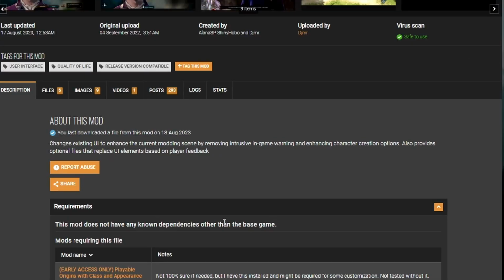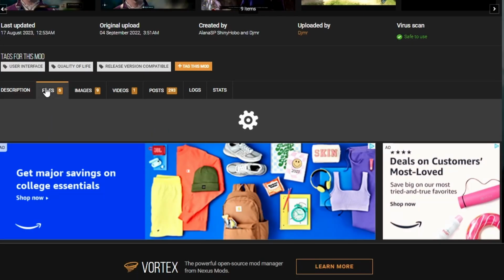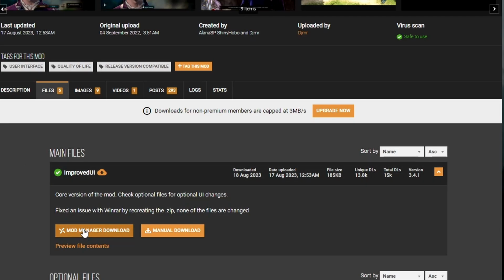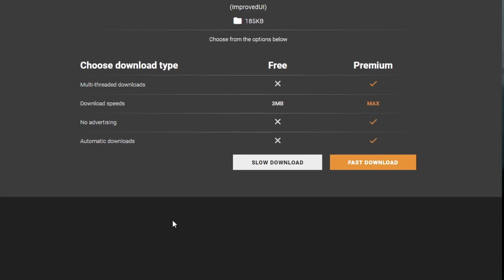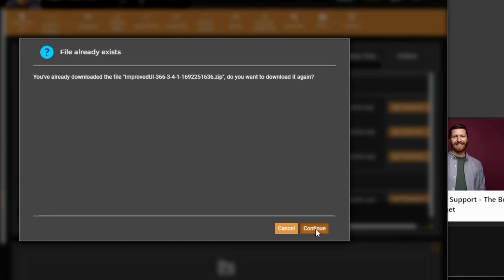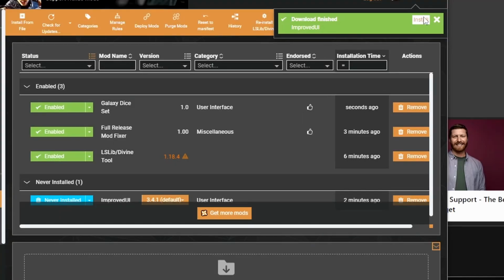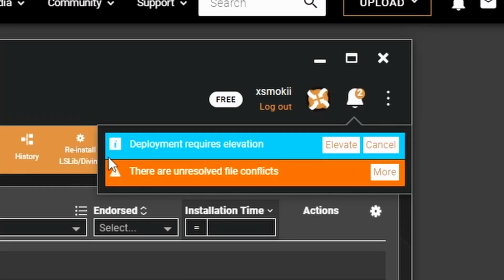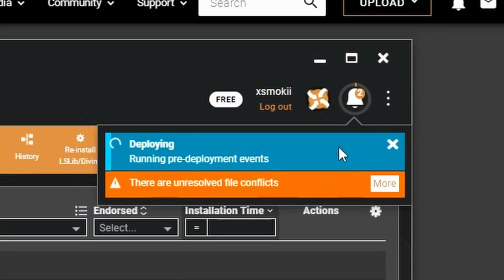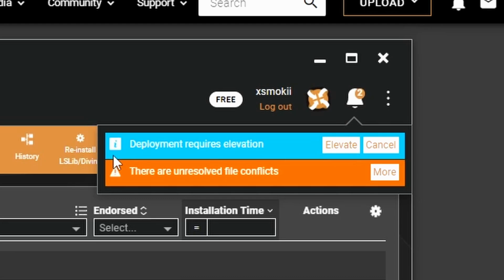All we need to do is just download the main files. Go ahead and click that Mod Manager download. Slow download. And we'll go ahead and install the necessary mod. Make sure to go up in the right-hand corner and take care of every notification that is present under the bell icon. If you've missed a required download, it will tell you that there.